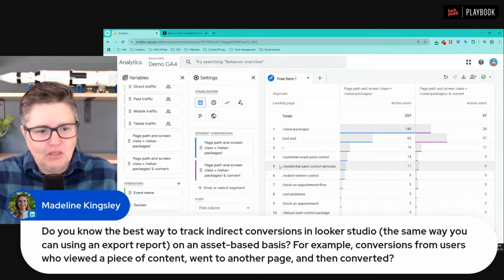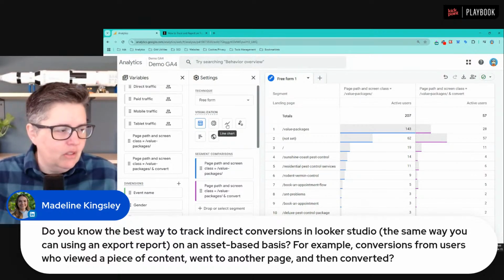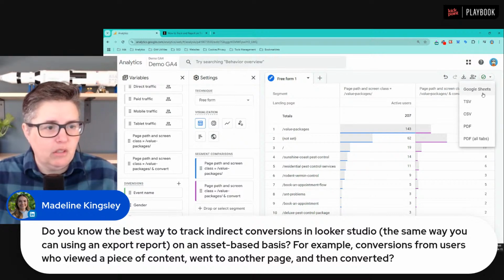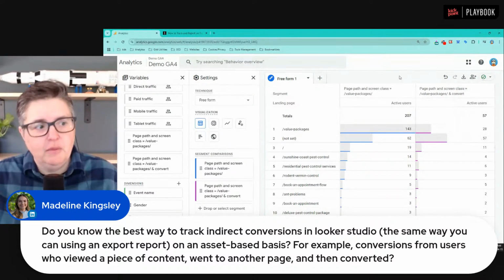And you can visualize this in a number of different ways. So you could turn this into a line chart, a donut chart. You can also just export this, for example. So you can click on export and send it out to Google Sheets and do some more analysis there.